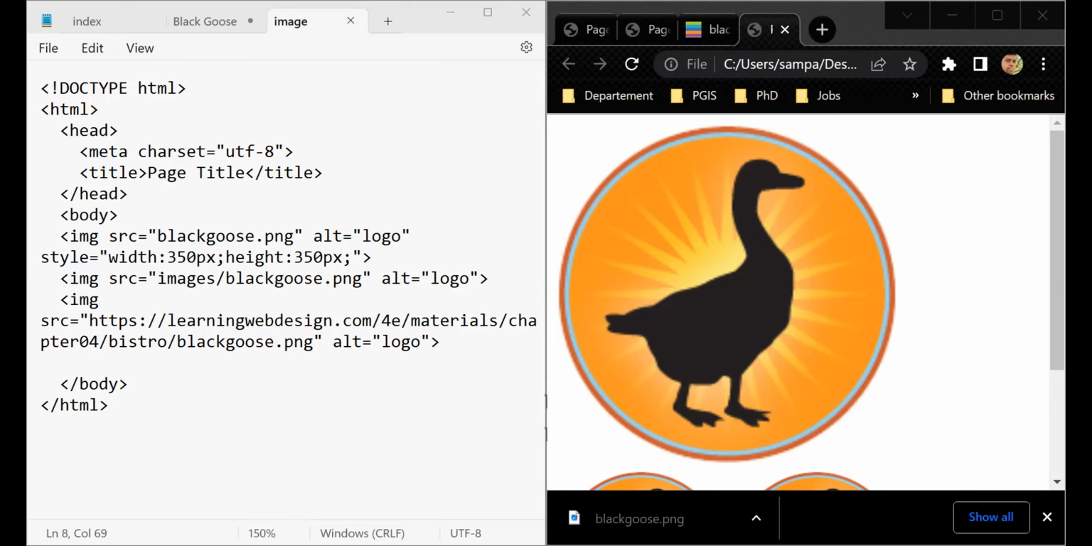The next one is, how do you combine this with links? You can always put an image as a link. So the idea is we will have an anchor, and instead of text, within that you can put an image. So that's one thing you can do.